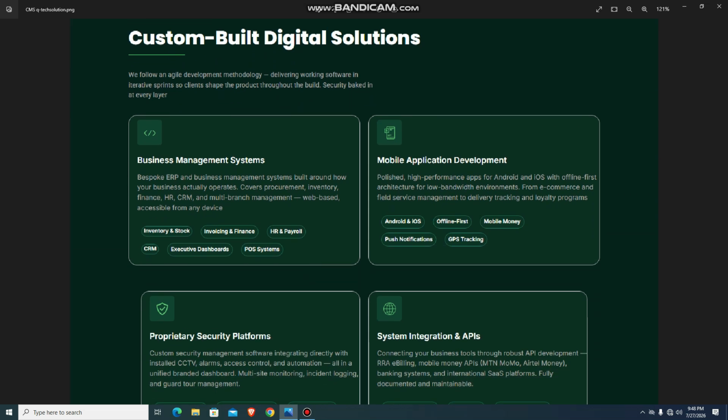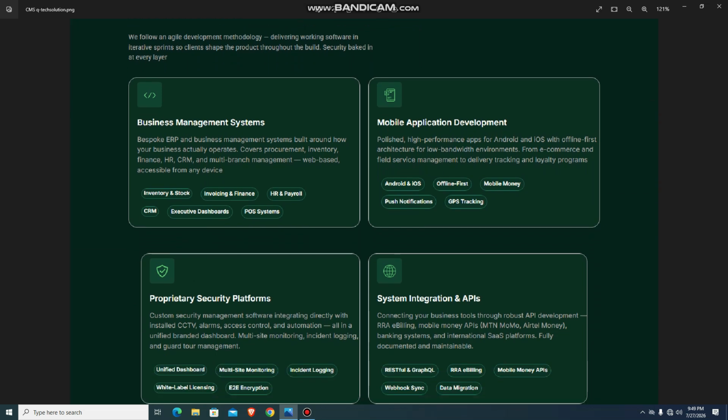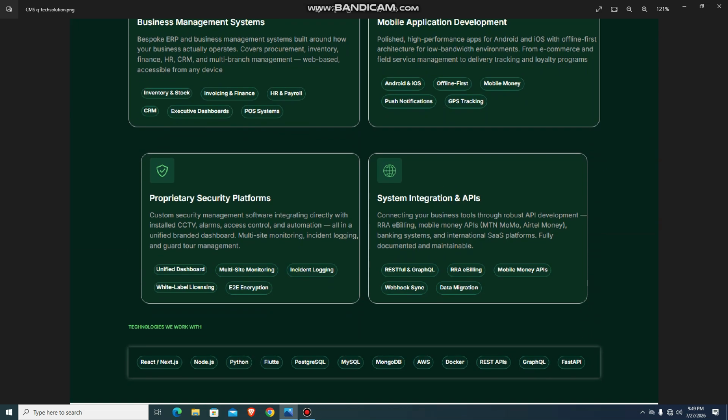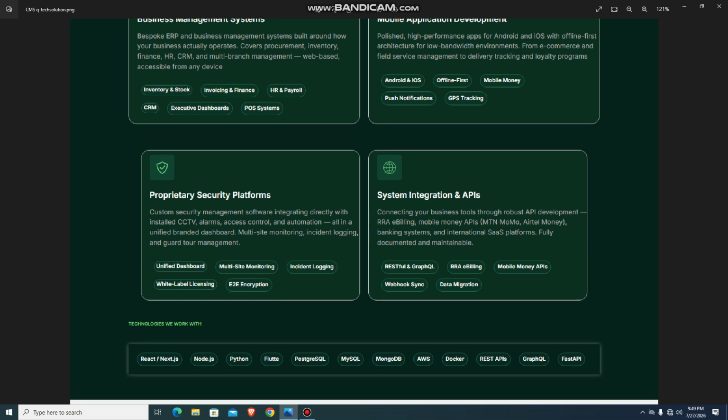So also he does mobile application development, and then business management software like CRM, HR, payroll, POS, invoicing and finance, etc. Okay, he also has proprietary security platforms, like we have whitelisting, labeling, ERP, we have what we call DMSON. He also does all those things.